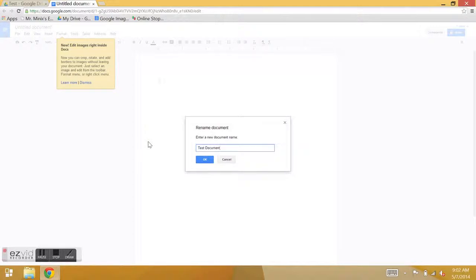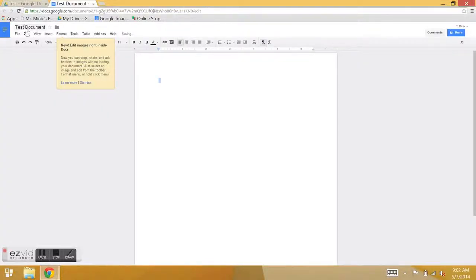You want to name it something that you can remember. It's different for every person, so just name it something that you can remember what it is. And then click OK, and your document is now named Test Document. One of the great things about Google Drive is that it saves all your changes for you. If you take a look, it says all changes saved in Drive. If I start typing, you can notice at that same spot, it now says saving. And when it's done, it says all changes saved in Drive. As soon as I type a letter, it's saving.